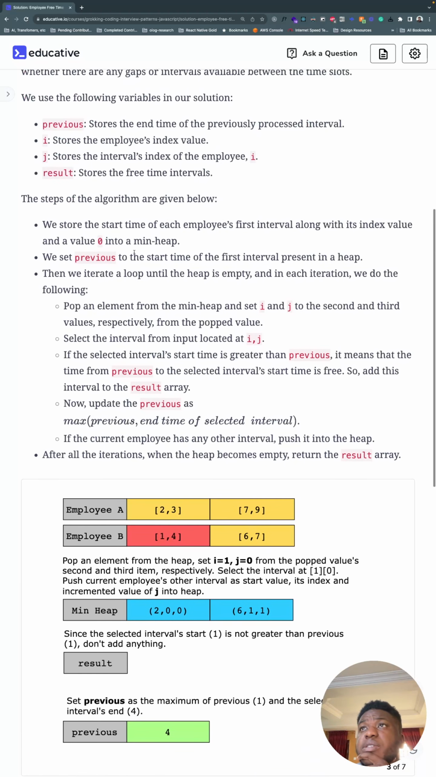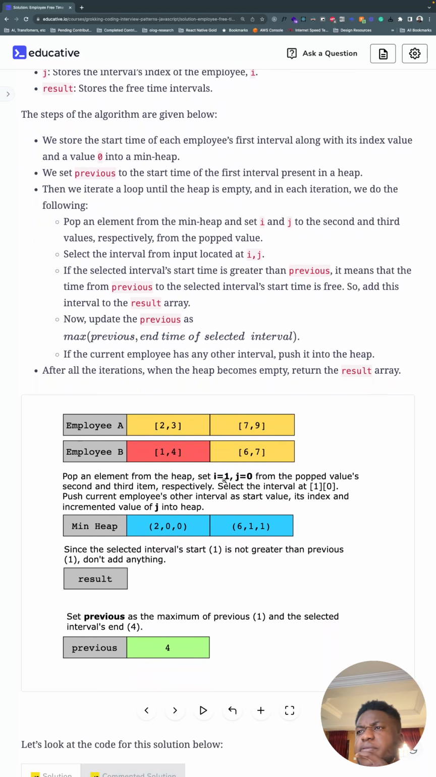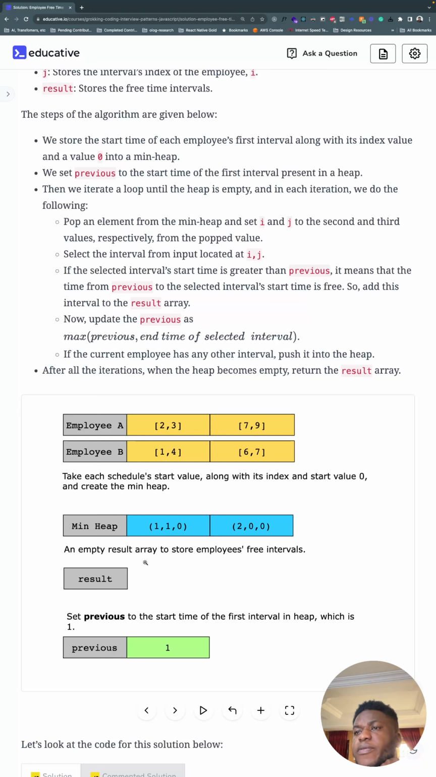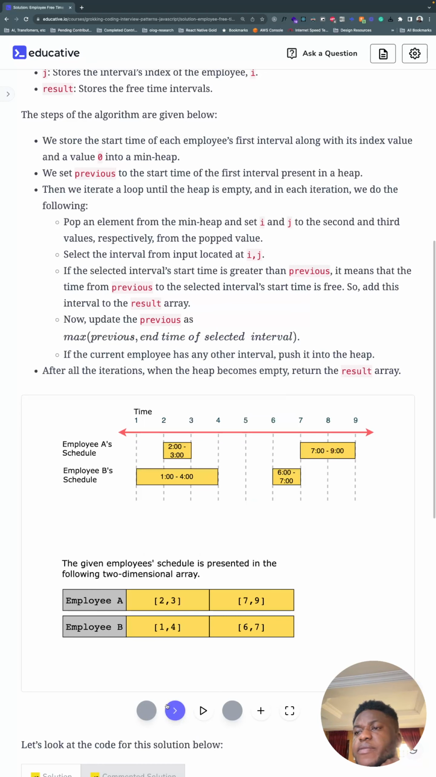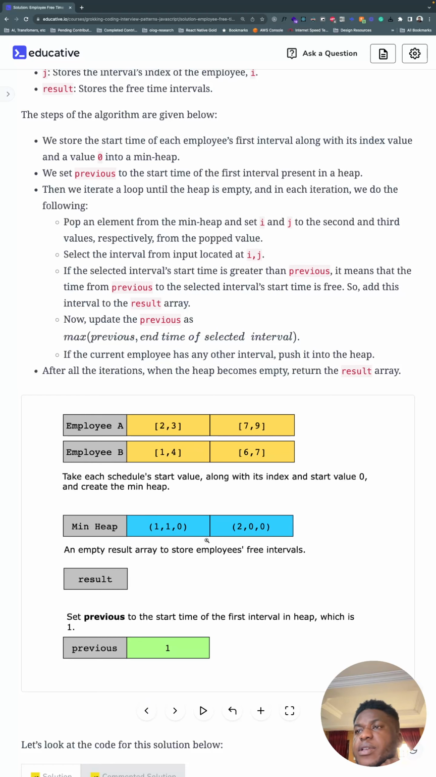We keep I and J as cursors. They move through the employee index and the interval of whatever specific employee, because we're going to be hopping between different employees, and we're using I to do that. When we hop between employees with I, we use J to track what employee's interval we're dealing with at that point in time. And so we've added these to the heap. This is the heap currently.